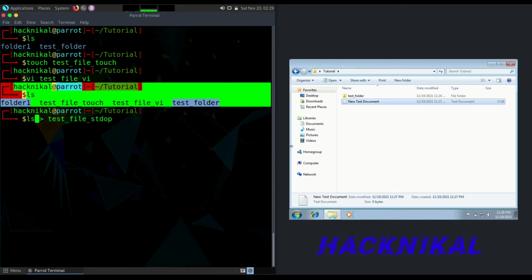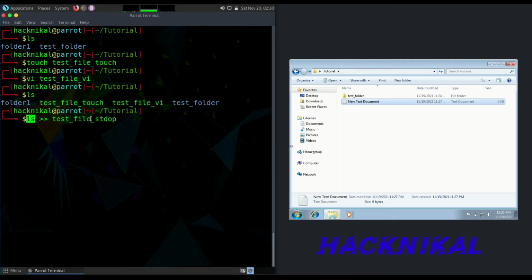In this way, we can redirect any command's standard output to any text file. If you are using a single greater than sign, it will create a blank file and write the data into that file. Otherwise, if the file is already present, it will erase all its previous content and write only the current contents to that file. If you want that file not to be overwritten, you need to specify the double greater than sign, and in this way you can write the content of the currently executed command at the bottom of this file.